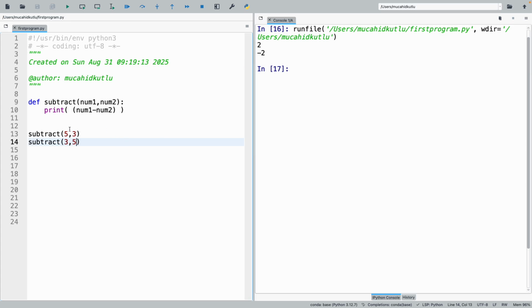How do we get it? We say 5 and 3. Python is just looking at the order of the parameters. So num1 is the first one here, and num2 is the second one. Then the first number, which is 5, should be num1, and 3 is the second number, so it should be num2. So 5 minus 3 will give us the result 2. But when I change the order, 3 and 5, then num1 will be 3 and num2 will be 5, and the result will be 3 minus 5, which is minus 2.